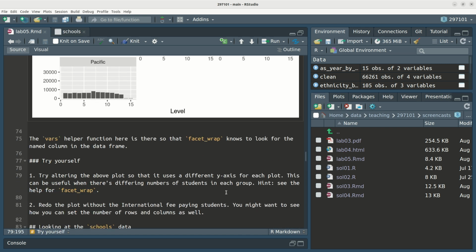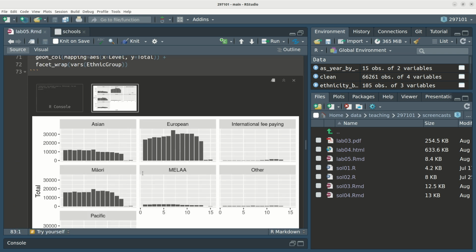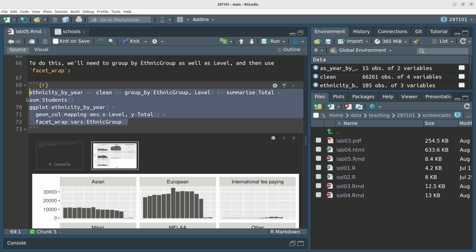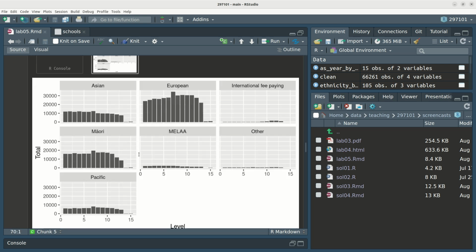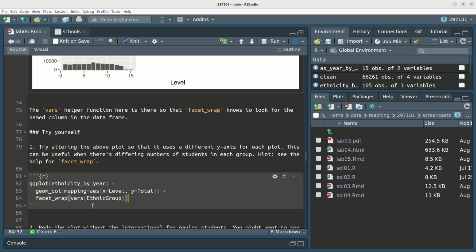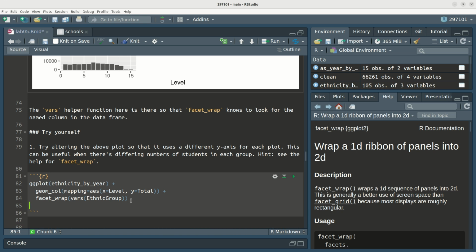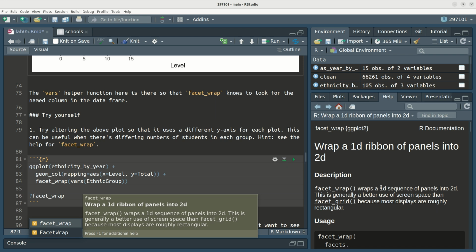So let's have a look at the help for facet wrap. We'll just grab that same code. I guess we just need the ggplot bit, don't we? Because we already have that data set, ethnicity by year. Right, and let's look up the help for facet wrap. So I'll put my cursor on facet wrap and press F1. The alternate is to do a question mark and then facet wrap like that. Okay, and run that and that'll bring it up, right?